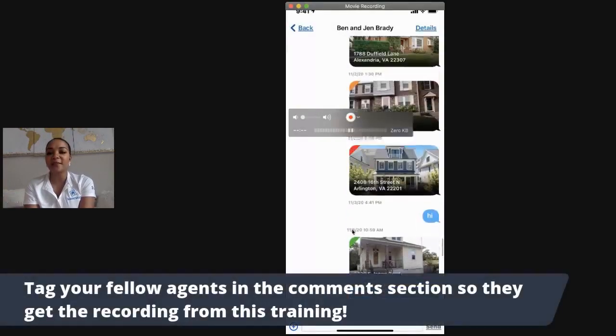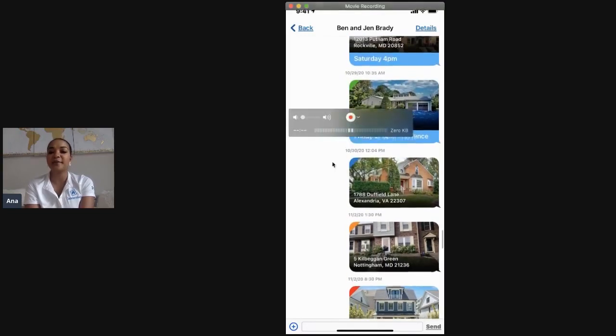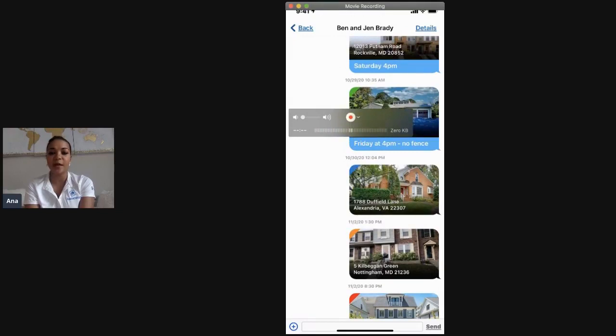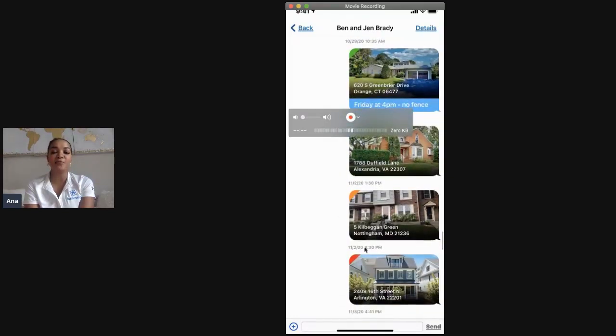If the property has been under contract, you'll see an orange label here. Now, if you have an Android, it will state here under contract or pending. If you have an iPhone, you're going to see the labels here with the different colors. Blue means off market, green active, orange contract, and red sold.